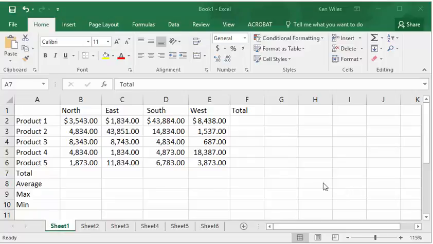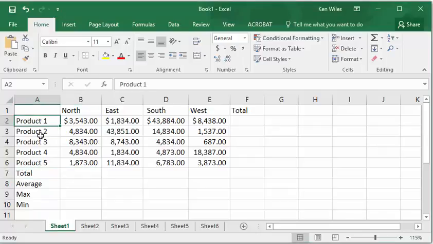In this video, I'm going to show you how you can use some of the built-in functions in Excel. So here I have a spreadsheet from some company that has sales figures based on products 1, 2, 3, 4, and 5, and then split up by region, so north, east, south, west. And I have a column for the totals, and I also have a row for totals for average, max, and min. Now I could manually type in a formula and do something like B2 plus C2, etc.